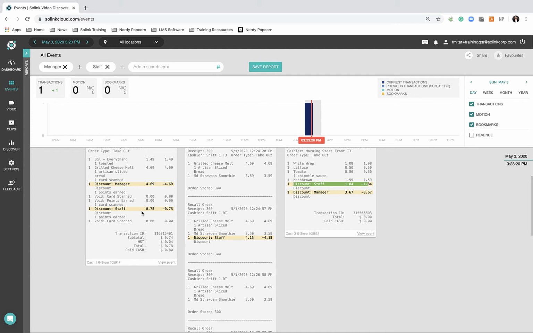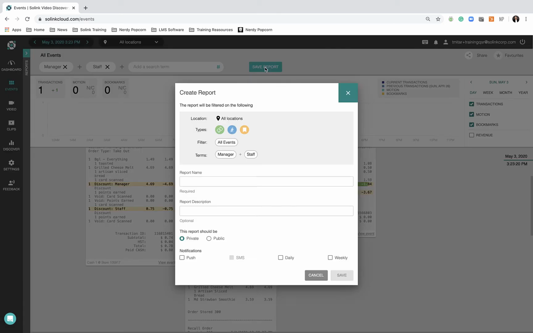So this is a good example of a report that I would like to save and I would like to be notified of whenever it happens. So the next step is to select the Save Report button. And I'll simply add the name for this report, which will be any manager and staff discount on same transaction. And now I will input that as my description as well.